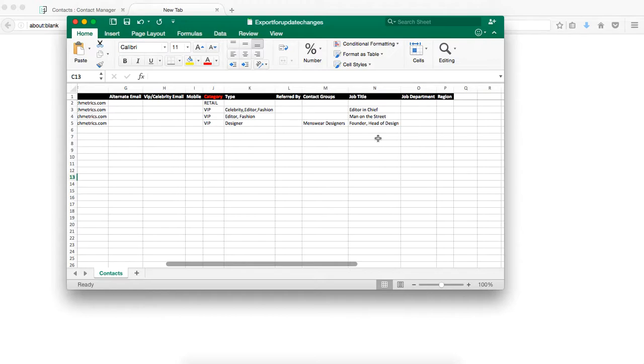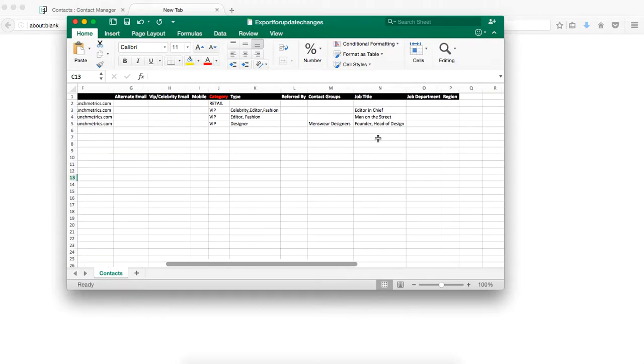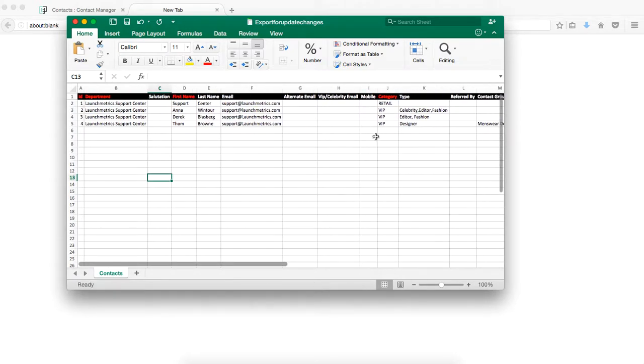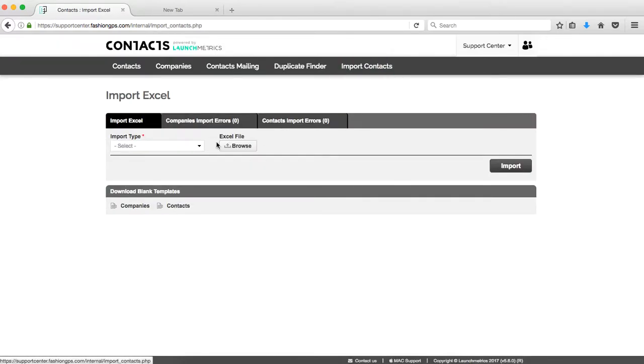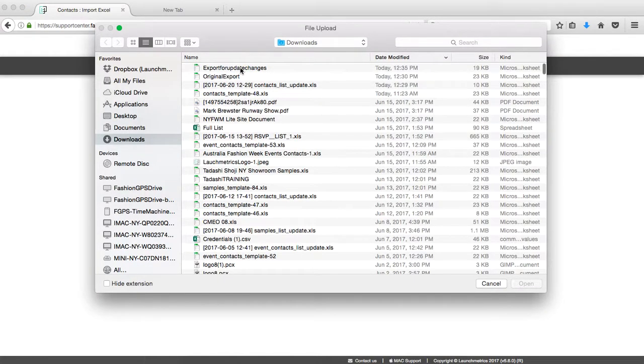Always do an export for update once you know that your colleagues are done working in contacts, let's say, and then go ahead and do that export for update. So now I'm going to re-import this Excel. To do that, I just go to import contacts. I'm going to select import type contacts, and then I'm going to browse for the file. So this was the export for updates Excel that I made changes to.